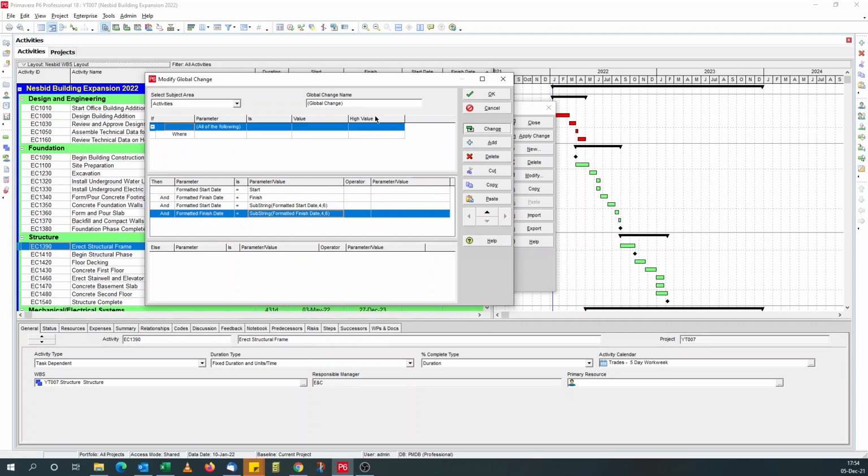So give your global change a name, and it's the Activities subject area we're working in. I can say formatted month year date. Okay. Now click on change. Yes, I want to proceed.